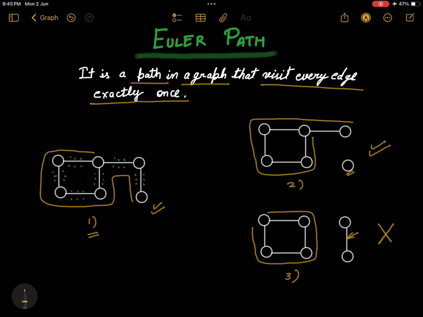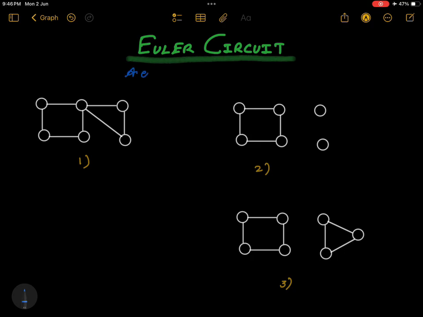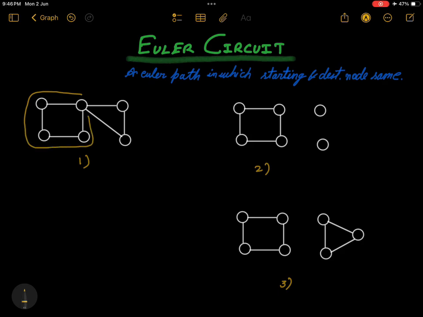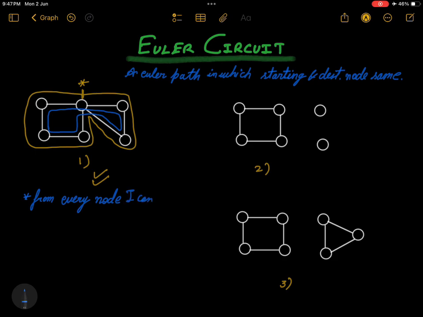Now let's see Eulerian circuit. What is Euler circuit? A Euler path which has the starting and the ending or destination node same. Okay, that's when we call it Euler circuit, that this graph has a Euler circuit. See in graph 1, I can start from the same node and can come to the same node at the end, right? So we can say it has a Euler circuit. And Euler circuit has a special property. If I can start from any node in the graph, I can find a Euler circuit. I can come to this node again. So from every node, I can have a Euler circuit if there is a Euler circuit present in my graph.